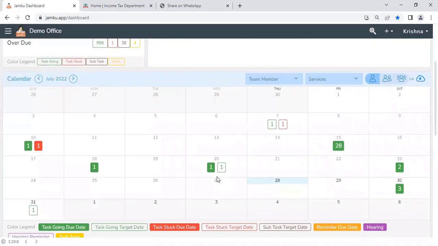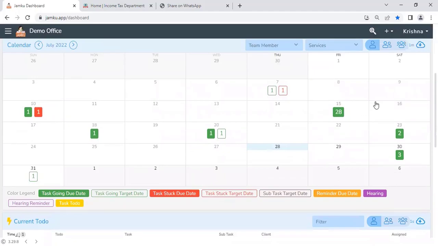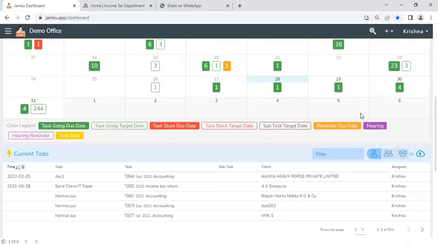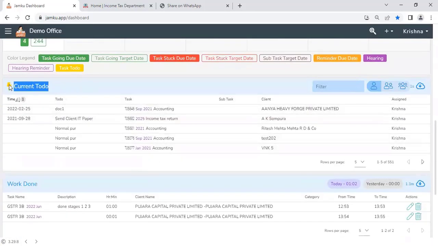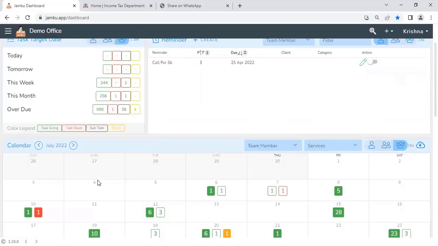At calendar, you'll be able to see various tasks going: due date, target date, stuck date, target date according to color codes over here. Again, report filter me, my team, and all is available. To-dos which are marked current and or priority will appear at current to-do section. Whatever work you have done during a day will form part of this list over here and information is available like how much you have done.